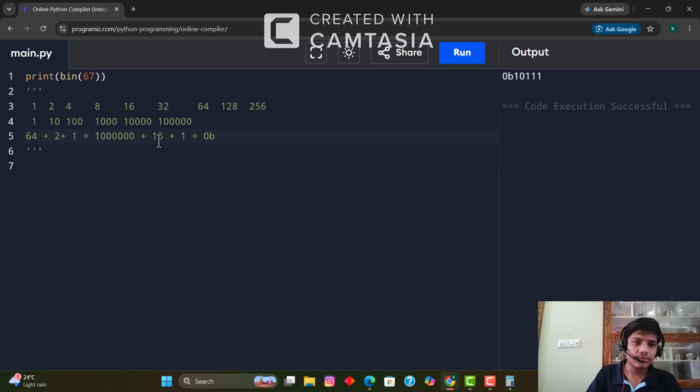0b. What is the value? 1. There is no 32. There is no 16. There is no 8. There is no 4. But there is 2. There is 1. How many? 0b, sorry, 0b 1, 4 zeros. Yeah, 4 zeros. 1, 1. 1, 1. So this is how we find the binary.